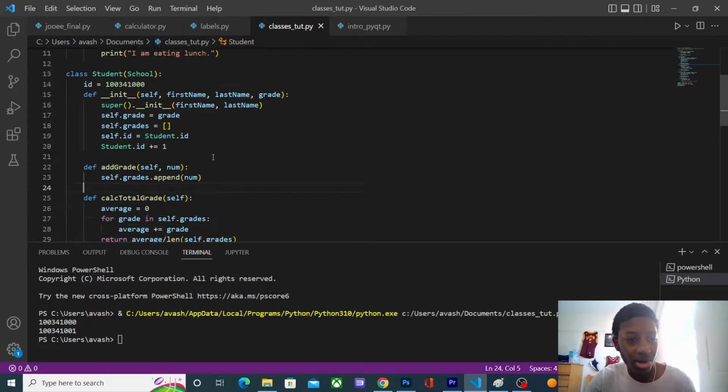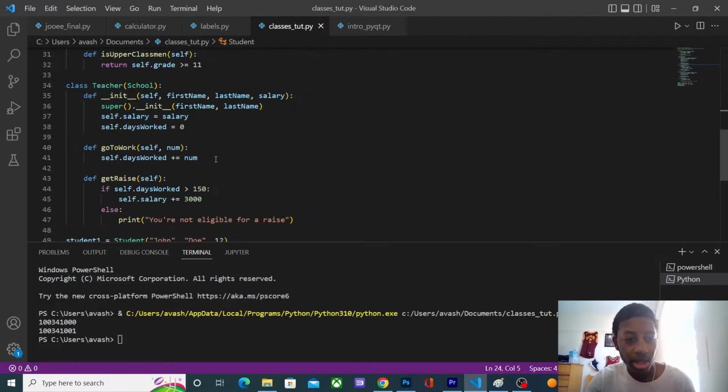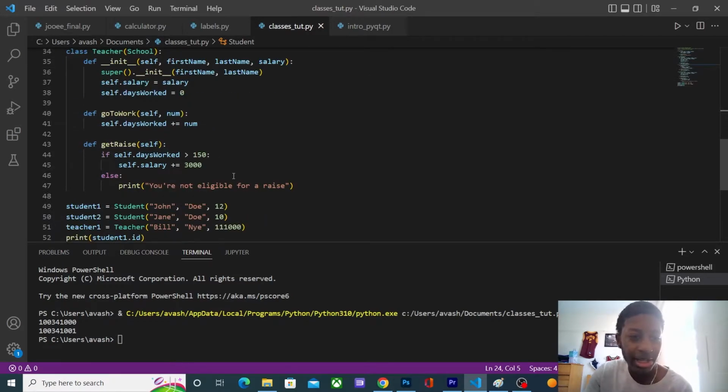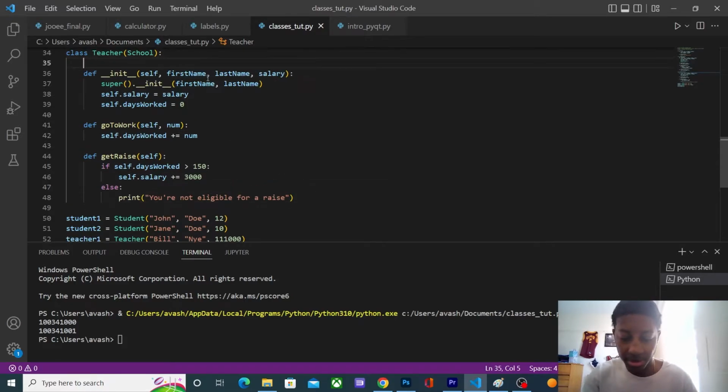So let's go to the teacher class. So we created this getRaise method. We can improve upon this using class methods. So let's actually create a class variable called raise_amount. Let's set this equal to 1.03. So this will be the amount that we multiply the salary by for their raise.